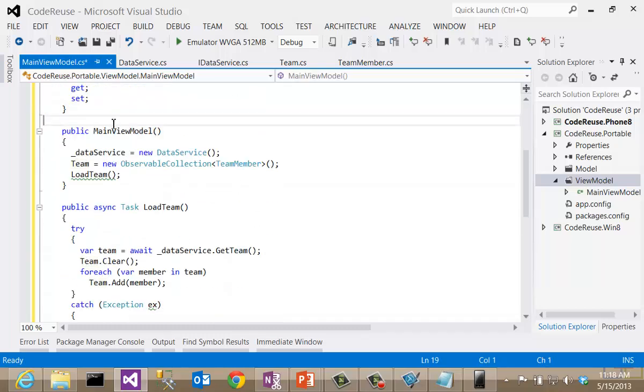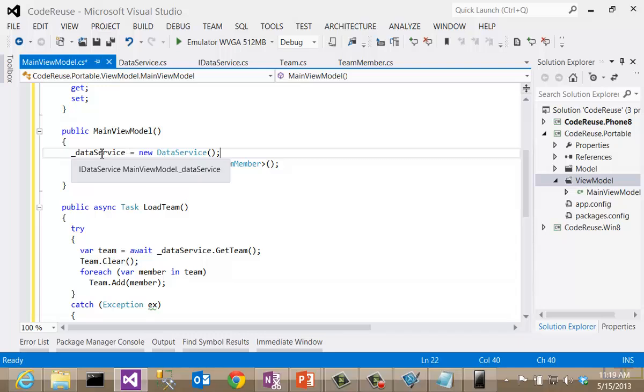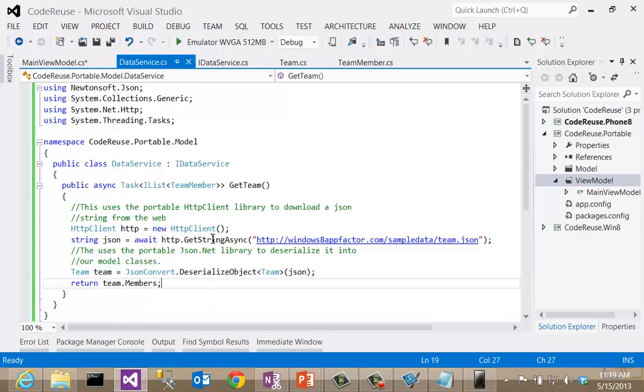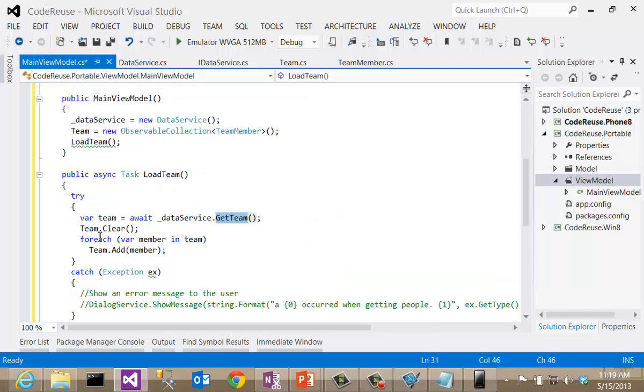And then in the constructor, we go ahead and create a concrete version of that portable data service as our internal data service instance. We initialize a new collection of those team members as our Team, and then LoadTeam is going to use the data service's GetTeam, that method that called up to HTTP, pulled it back, JSON deserialized it, etc. for us. Then we grab the team that came back, loop through, and add each of the members we retrieved into our local team collection back here.